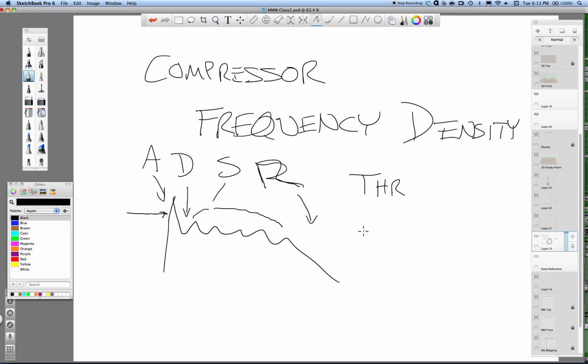Then the next setting is the attack setting, and the attack setting determines how long it will take before the compression is applied, right? So if I set the attack to be instantaneous, it's going to attack this peak and limit this peak signal. If I set it to say, 15 milliseconds, or 10 milliseconds, it's going to bypass the peak and start to attack at the initial decay, right? Or I could set it a little bit longer and then it starts to attack the sustain, right?